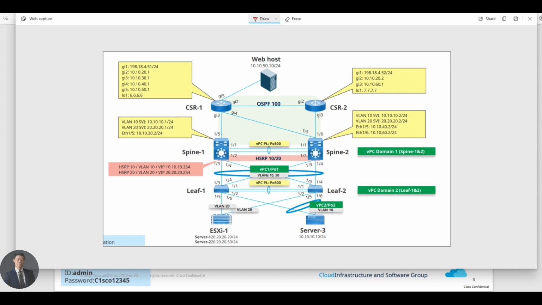So there are 2 leaves and 2 spine units that are configured via CLI from a web host connected to my CSR1. In this lab we check the communication between a web host connected to CSR1 to the XSI and a server connected to the leaf.